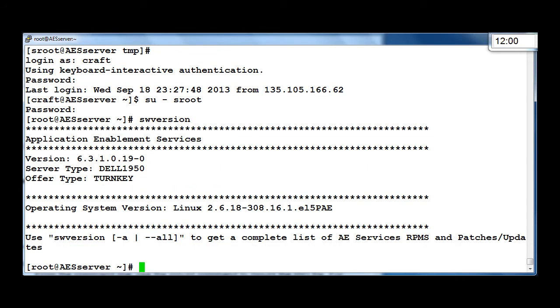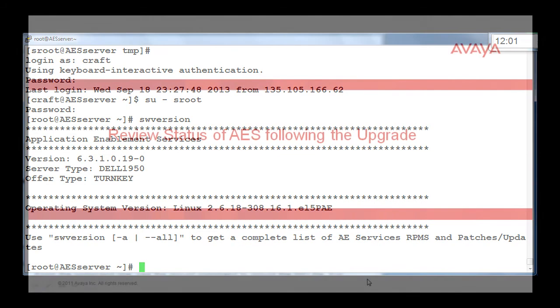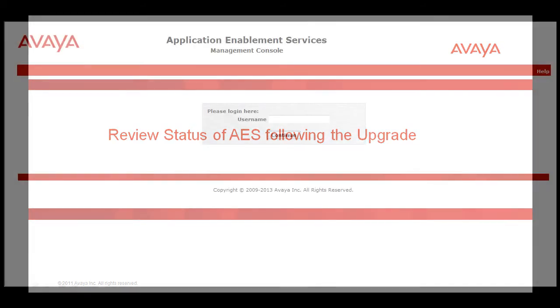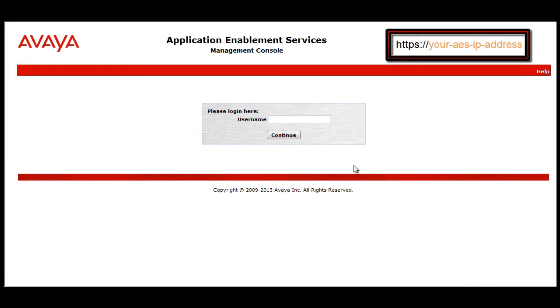After performing the upgrade, you should review the status of the AES. I will run through a few basic items you can check from the AES Management Console. Open a browser window to the AES IP address and log in with a cust or craft account.